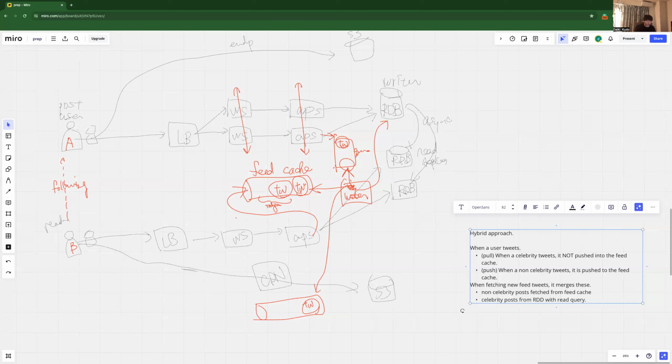So for the last line, I've written that new feed tweets should be fetched from our DB with the read query. And to avoid resource exhaustion in the relational database we're reading, probably I can do sharding with the user ID.